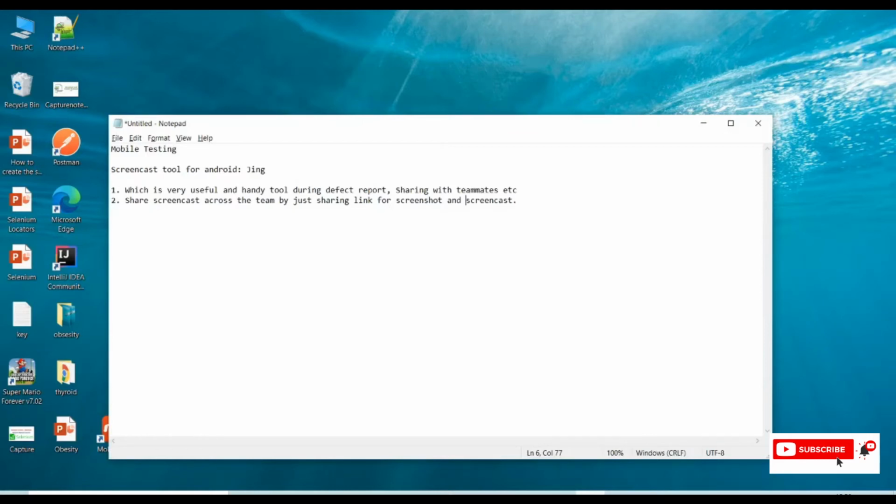Today I am going to discuss the screencast tool for Android, which is Zing. Zing is open source, so we can download it from Google, and it is a very useful and handy tool during defect reporting and sharing with the team members. We can share the screencast across the team by just sharing a link instead of sharing a screenshot or a screencast. Let's get started.